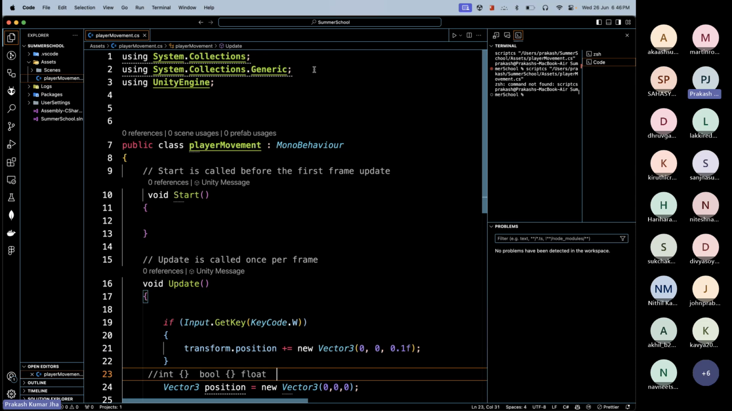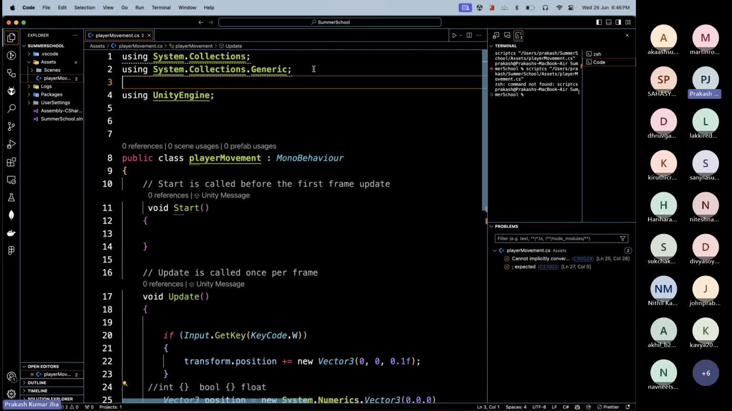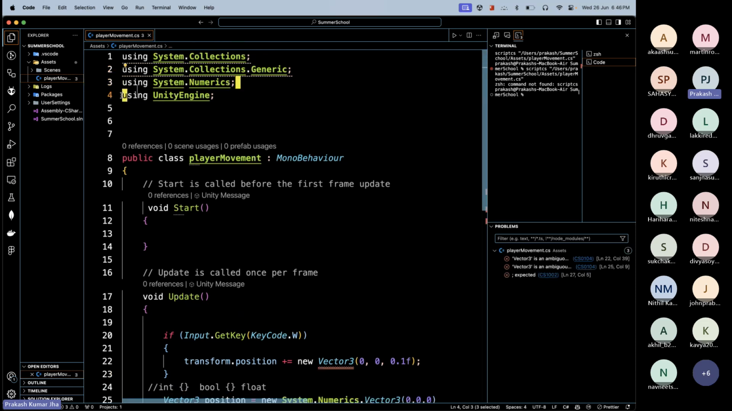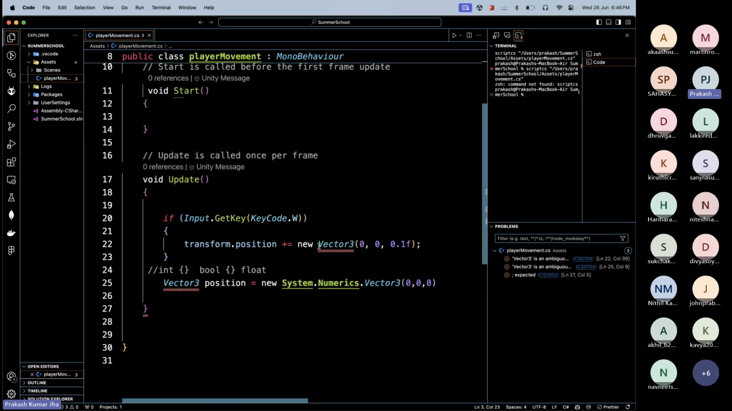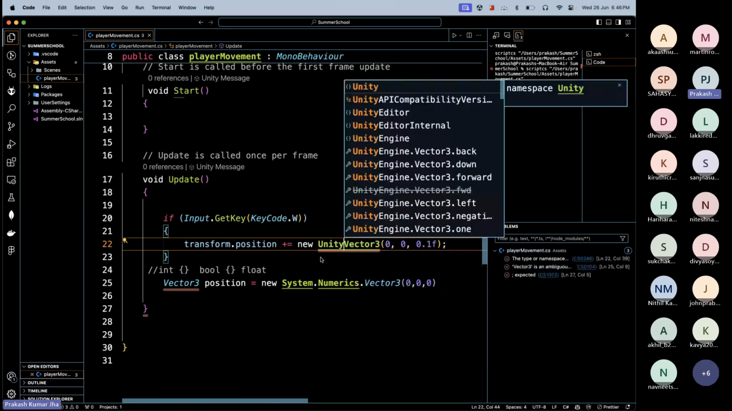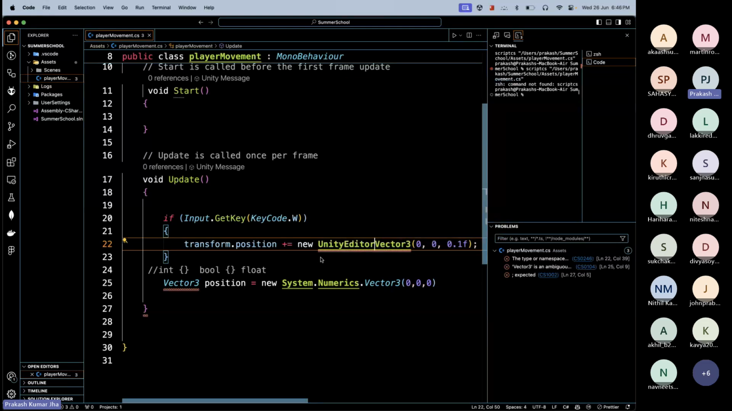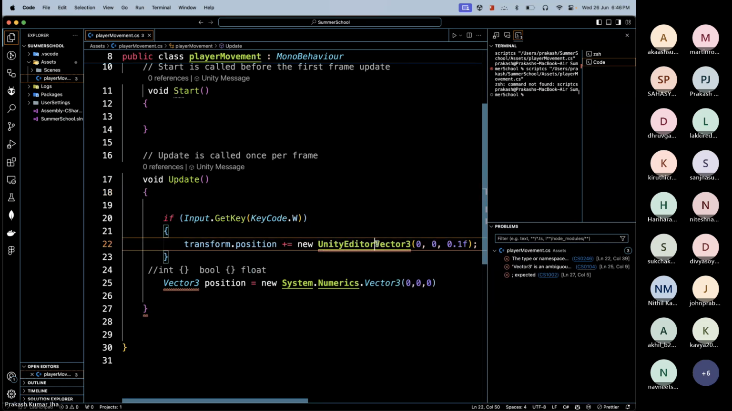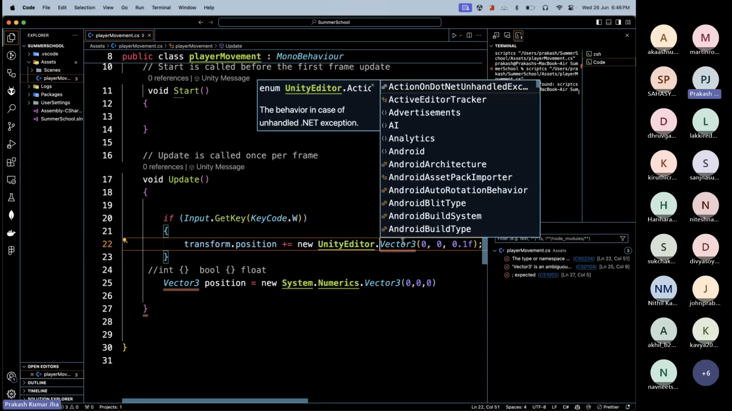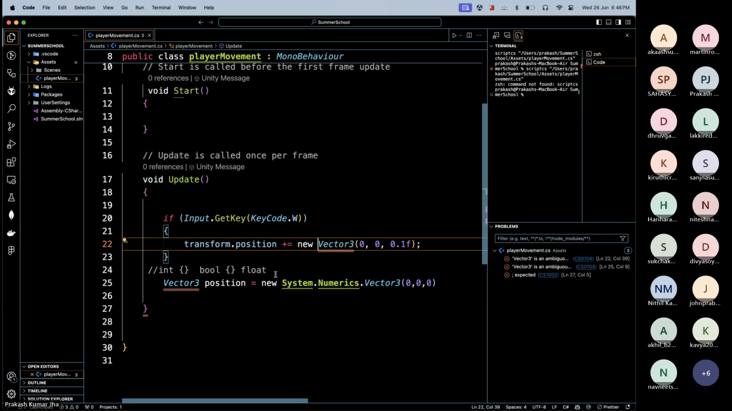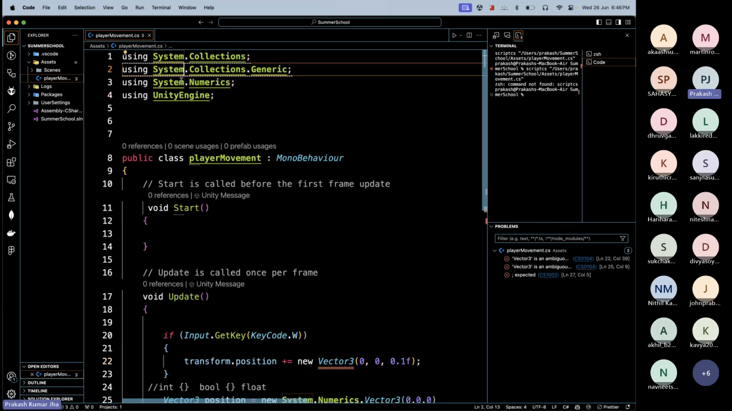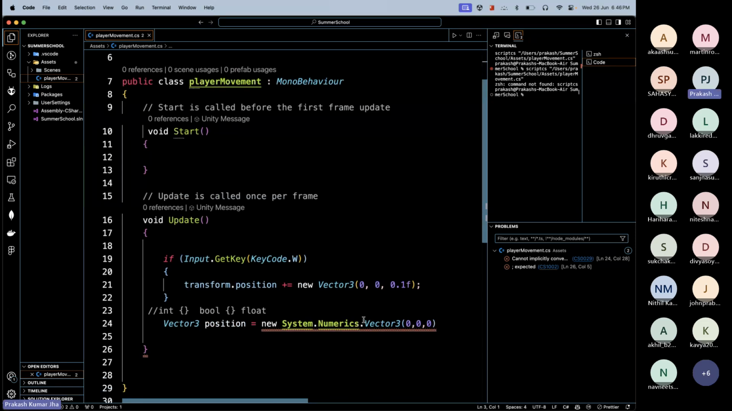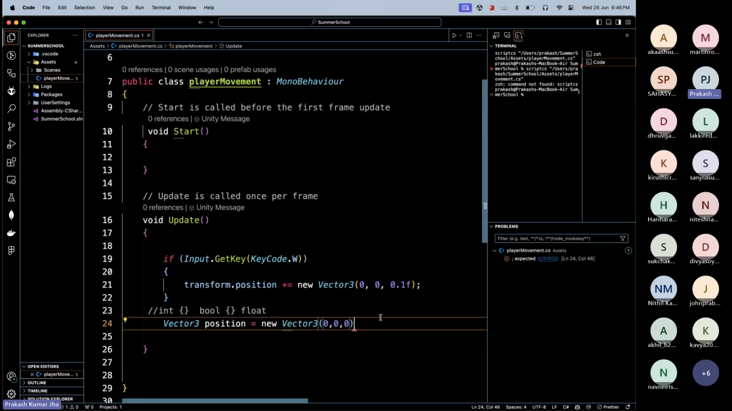Sometimes this will happen to you. Instead of removing System.Numerics, because it is useful when we are working with numbers or random integers, anything like that, so we need the System.Numerics library, what you can do is tell the editor that I'm using Unity's Vector3, using it like that. I will first remove it from here, not talking much about that.